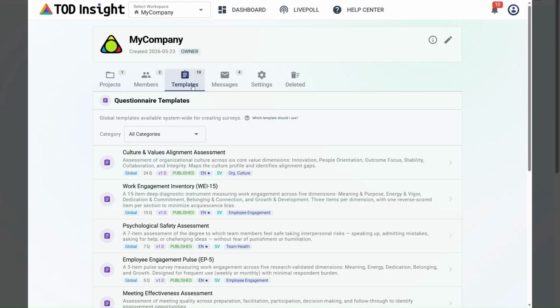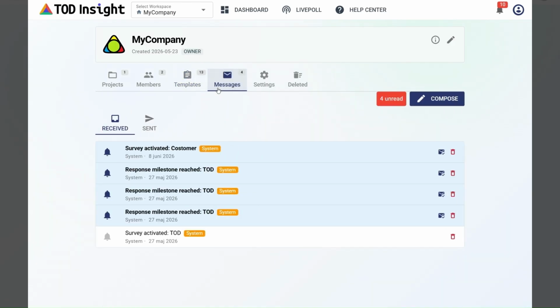Messages provide communication inside the Workspace. They allow members to share updates, coordinate work, and keep discussions connected to the projects they belong to. Because messages live inside the Workspace, context is never lost.